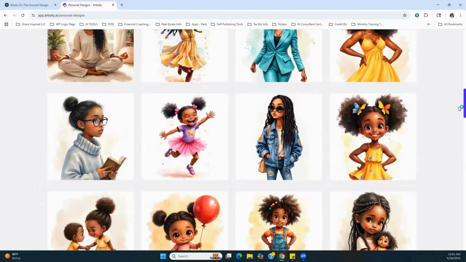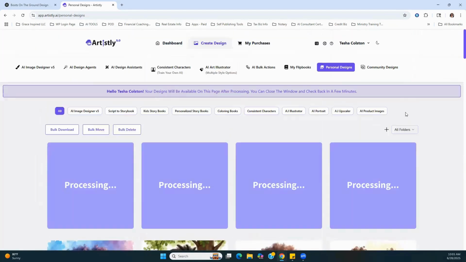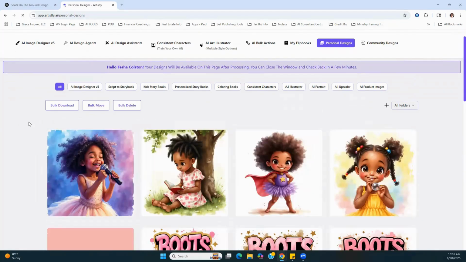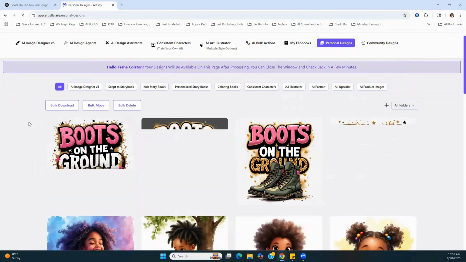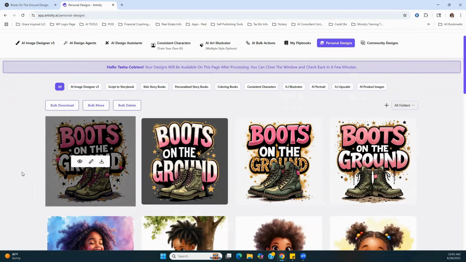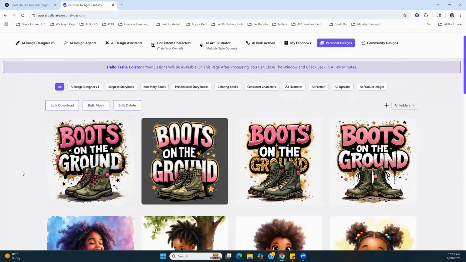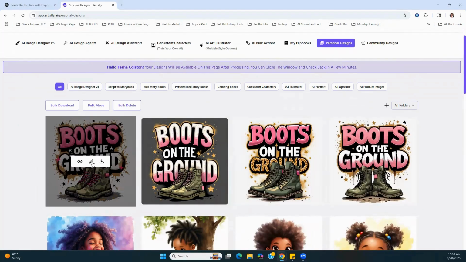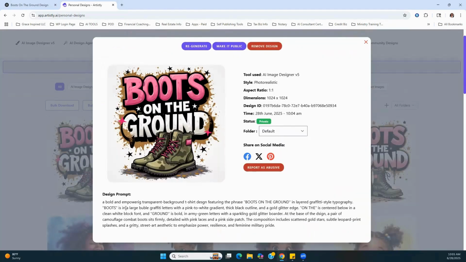Now let's go up to the top here and see what it created. And of course, we know we have to do what? Refresh the page. And here we have boots on the ground. Oh, I love that one. I love that one for clip art. Let's take a look at the prompt. Go ahead and screenshot this prompt because you can take that and use that in any image generator.